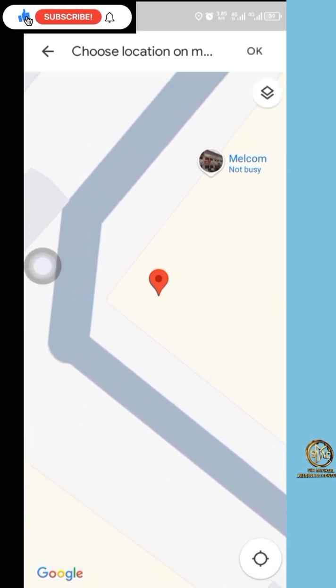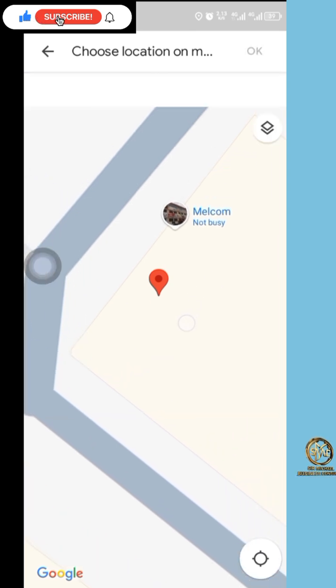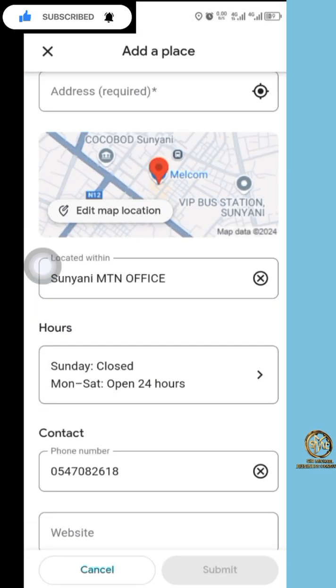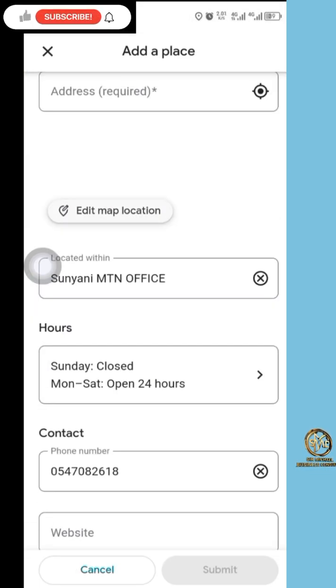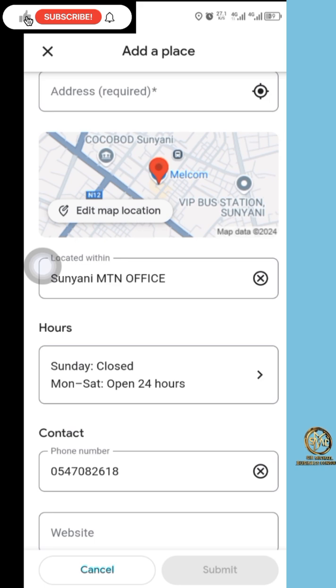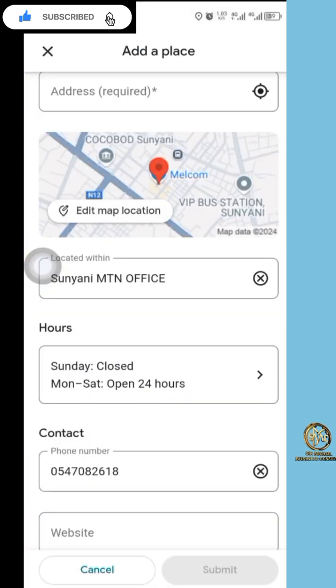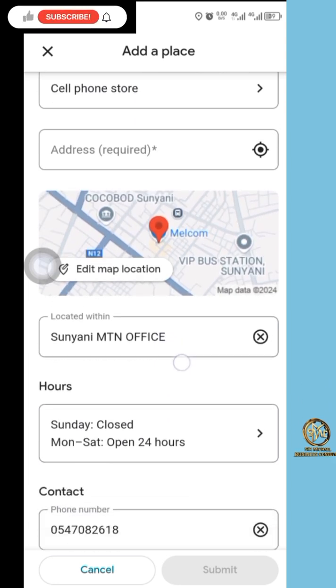So I'm navigating for the MTN office. And if I want to zoom in, I'll find it. So that is a selected address for CKs. If everything is okay, you just click on the submit. But if not, you make sure you check all your edits before you hit the submit button.